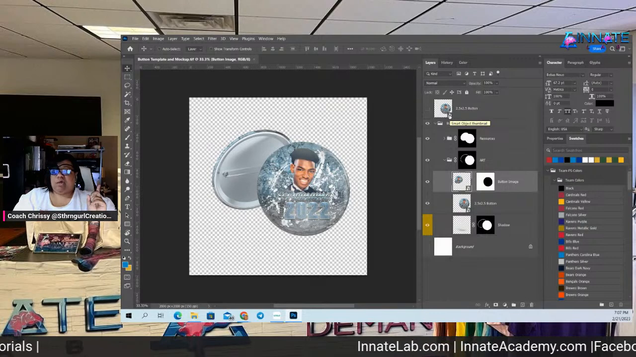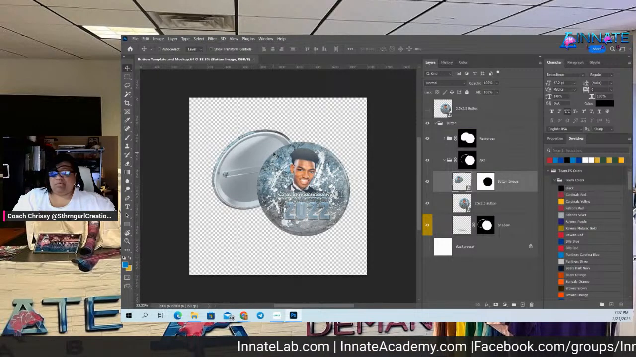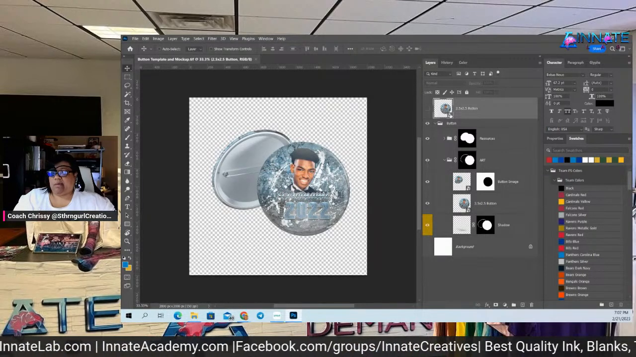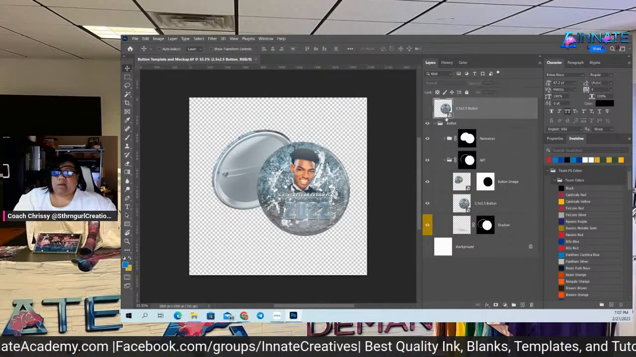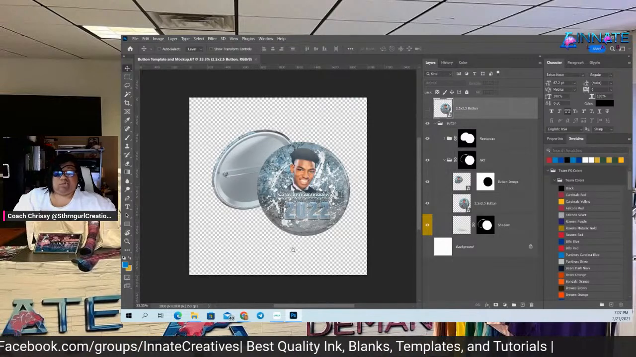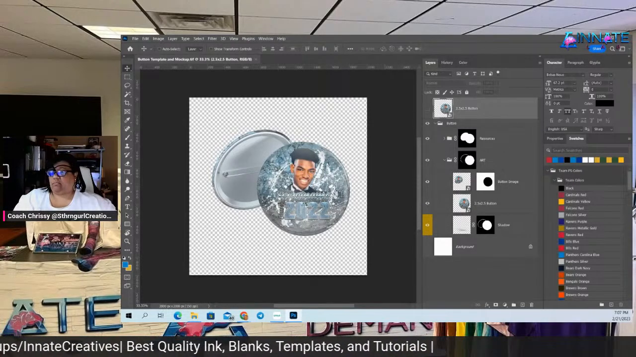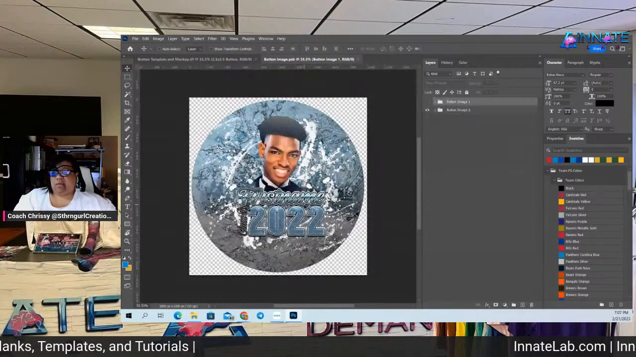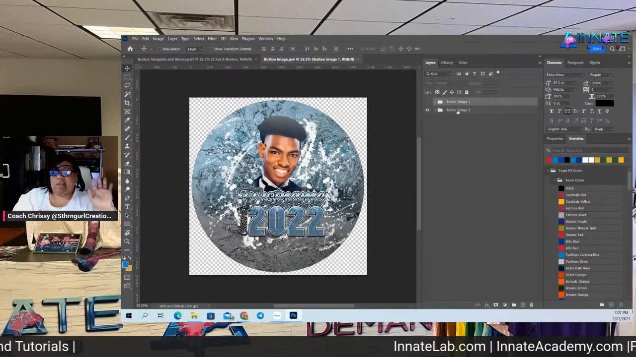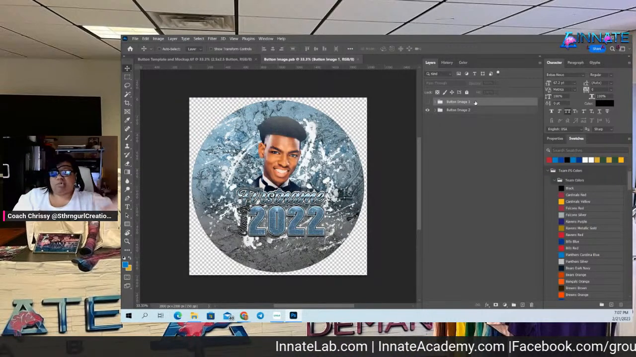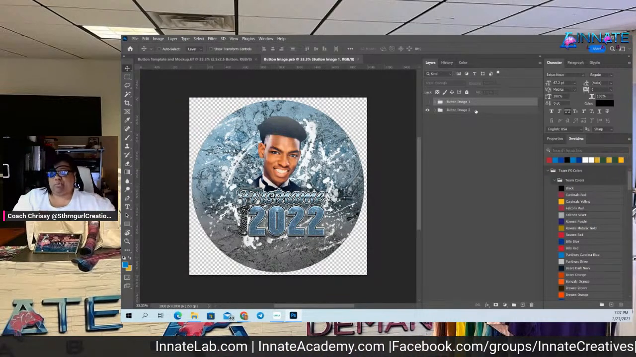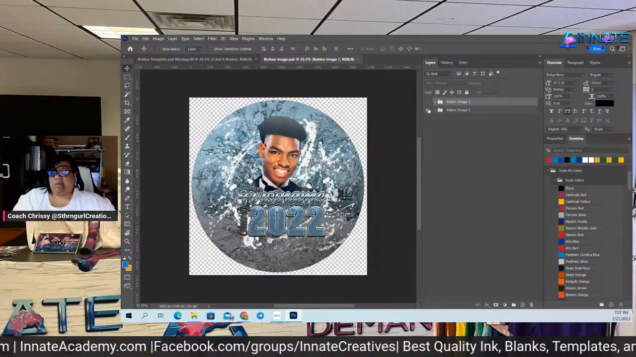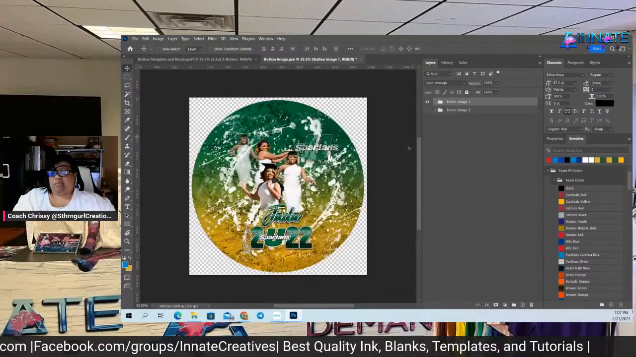So the first thing we're going to do is go into the button. I'm going to double click on the button and it's just going to bring us to our button image. Okay. And once our button image is open, you're going to see that you have two options: button image 1 and button image 2. Okay. So button image 1, let me turn it on.